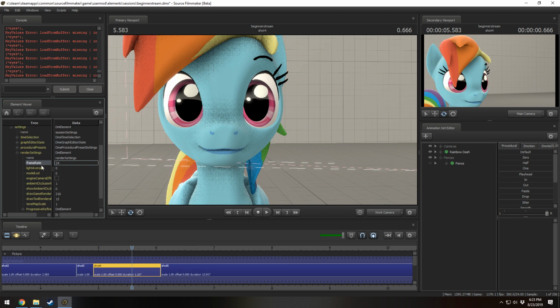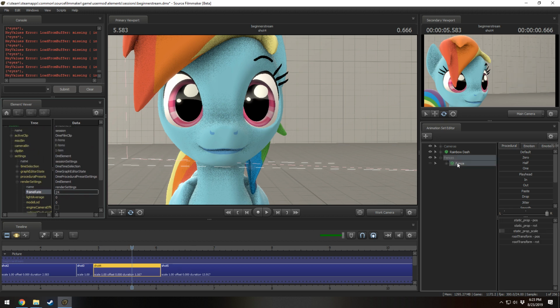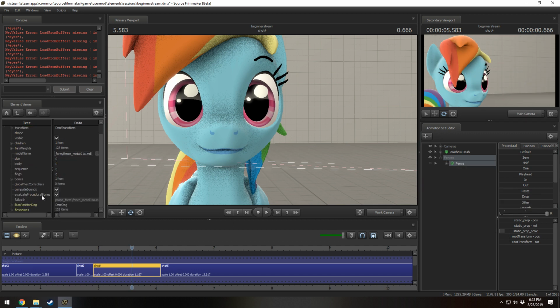You can also open up models in this viewer. Like, if I went over here to fence and I said show an element viewer, I want to see the model, it'll pop up the model here, which if you're doing overrides or texture editing, you actually will use. But I'm not going to cover this too much because this gets complicated.